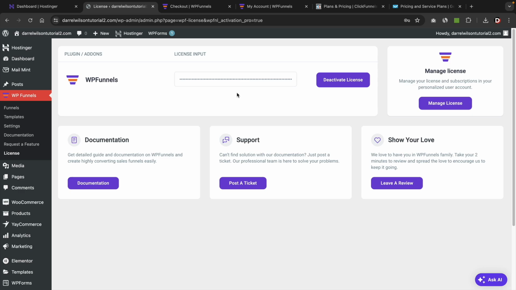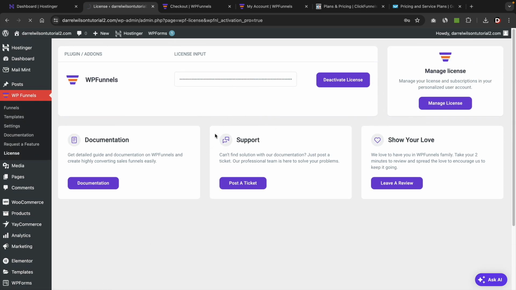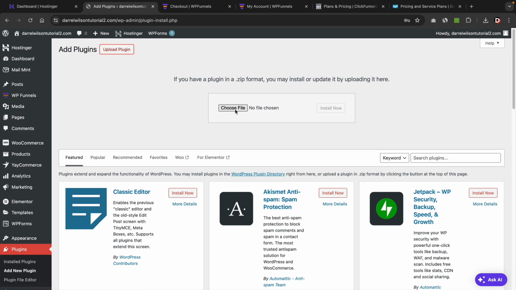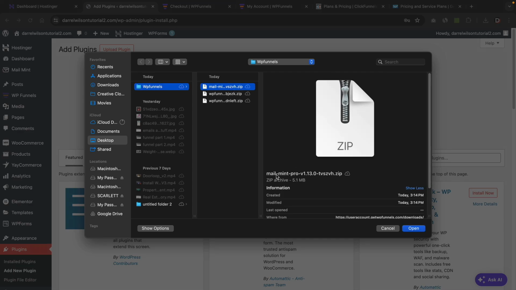Now let's upload the second plugin. Let's go back to plugins and add new. If you're still not sure about it, you can just watch the video and you're going to see the differences between MailMint and the WP Funnels plugin. Let's go ahead and upload that other plugin right here. So this is MailMint Pro.